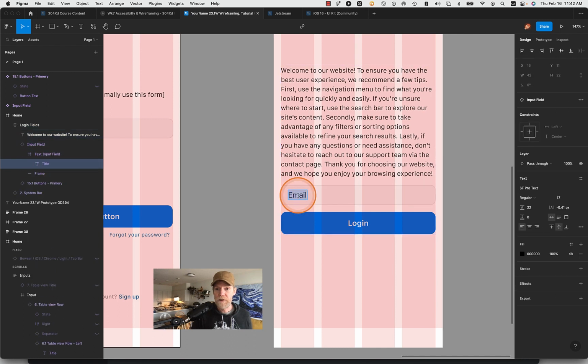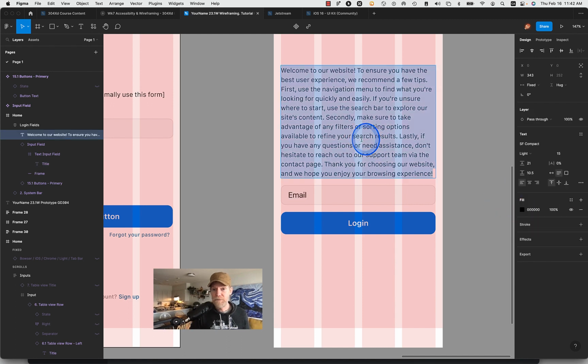Another thing is, you click in here, you'll see that this is set to San Francisco Pro, which is the default typeface for Apple products, and it's 22 points. I would not set my text any smaller than this. In fact, I'd usually set it a little bit larger. I can go 22.